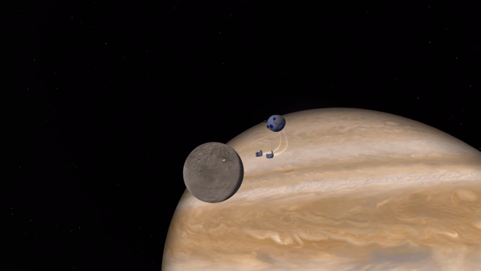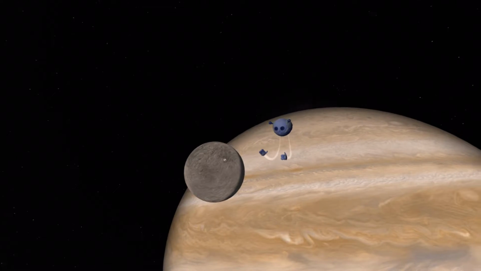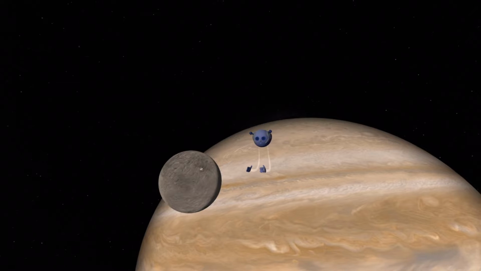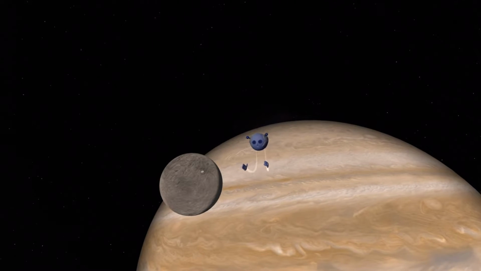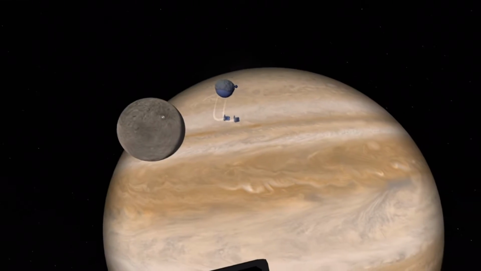This is the only dwarf planet in the inner solar system. The next one we see will be much further out, beyond the major planets. But for now, let's go get a closer look at the elephant in the room, Jupiter.